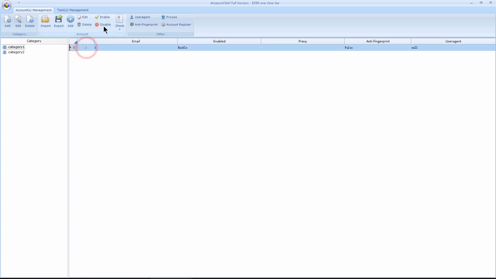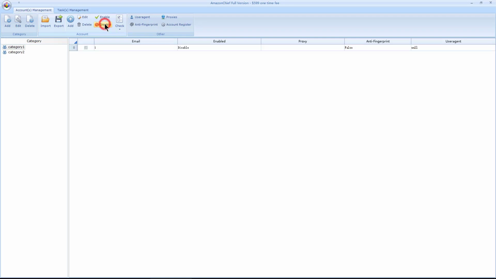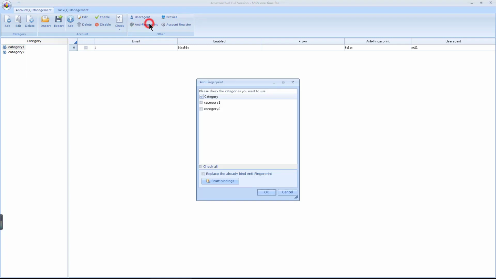Select this account, disable it, so it will not be used to finish the task. Anti-fingerprint, proxy, and user agent are all designed to simulate different users searching for the products to bypass automation detection. Click Anti-Fingerprint, check the categories I want to use. Double-click to check.